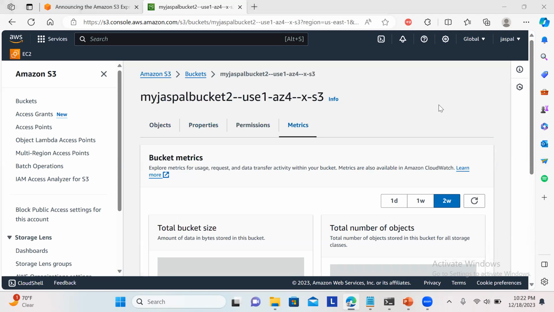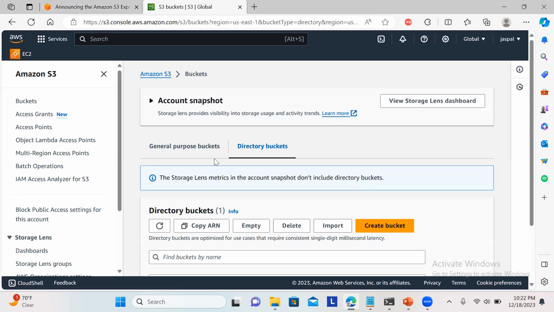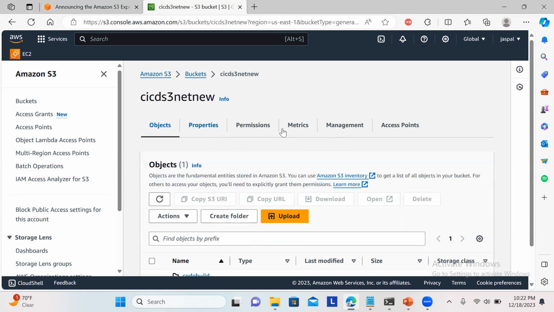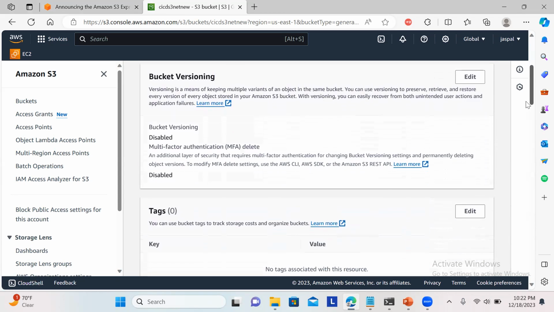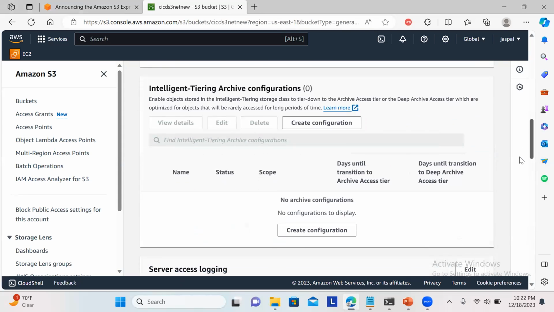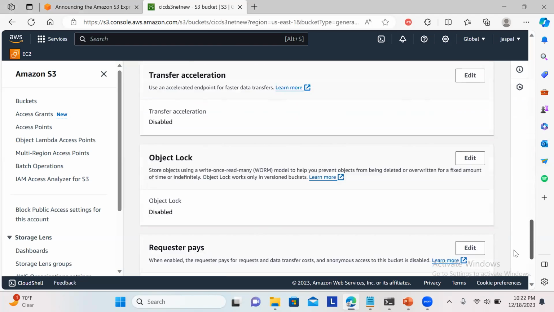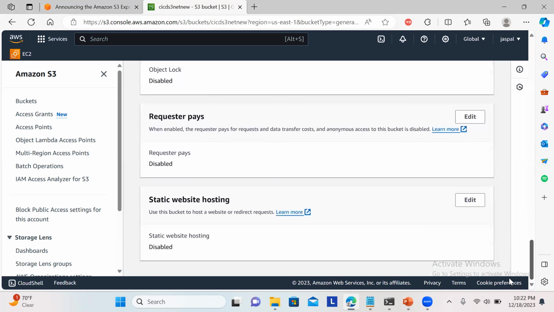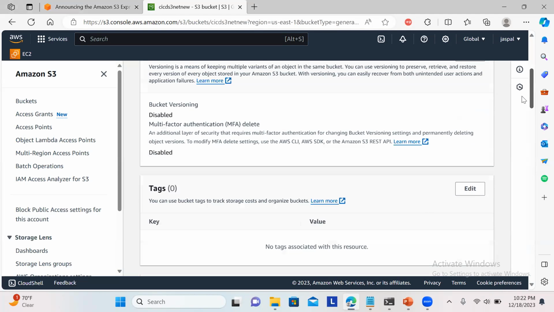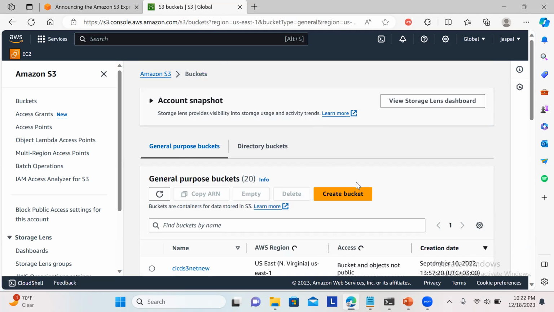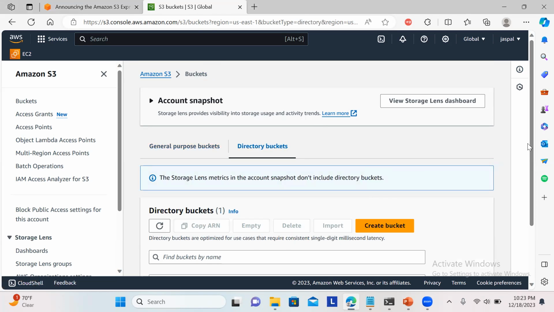But if you see over here in the general purpose buckets, let's take this example, you can see we have management, and we can create access points. That option is not available in the directory bucket. You can see server access logging, CloudTrail, event notification, EventBridge, requester pays, lots of things are there. So you can feel the difference between both of them. But in terms of speed, access, and latency, directory bucket is the best option. It will enhance your output in terms of AI and ML based solutions, so you can utilize this.